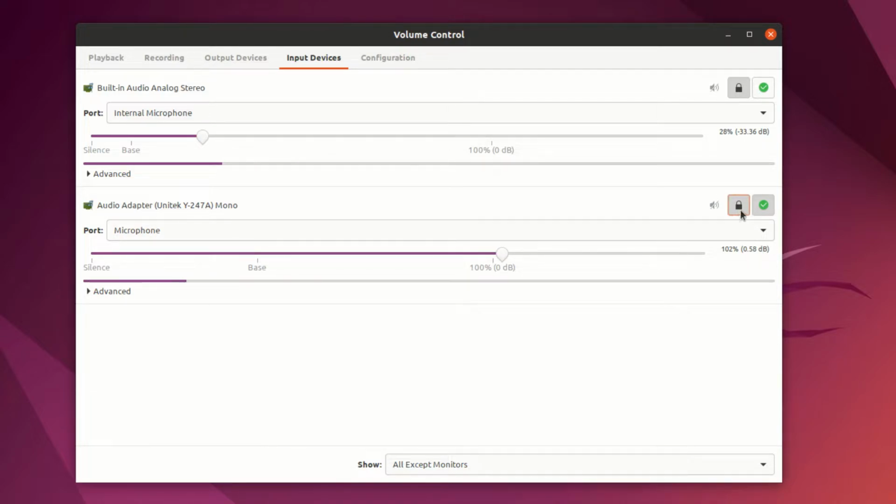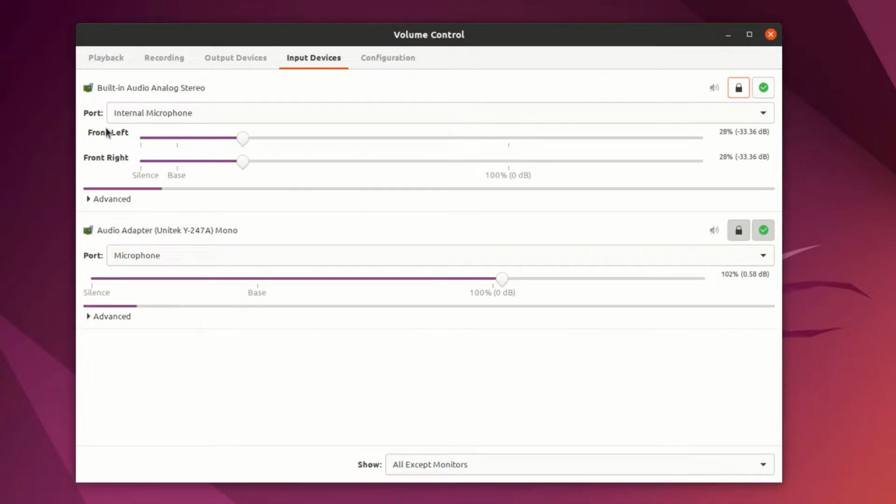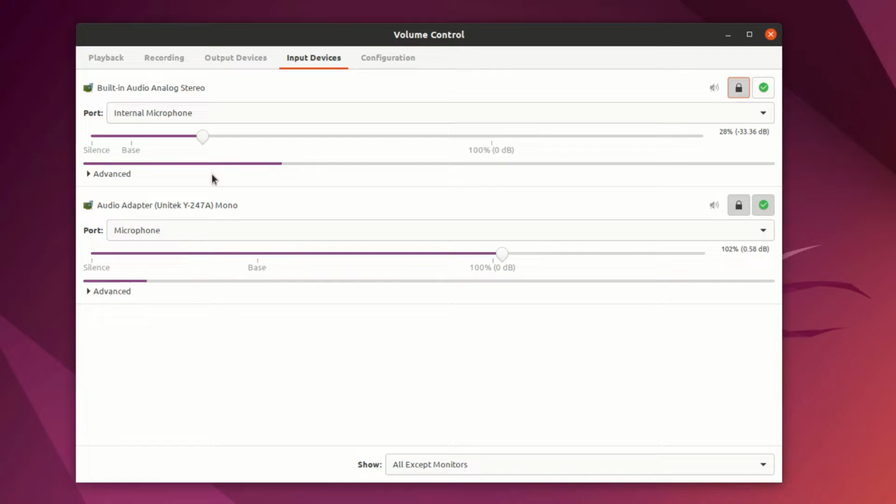There's also this lock channels together button, and for the built-in analog stereo, you have two channels, front left and front right, for this microphone, and you can change them both. It's a stereo, so if you just change the left one, if you recorded something with this microphone and you listened to it in a headset or something, your left ear would hear a lot more. So you can change those volumes as well, and if you lock them again, now you just change them both at once. For this microphone in my headset though, when I unlock this, it just tells me that it's mono, so there's only one channel, so I can't change anything else there.